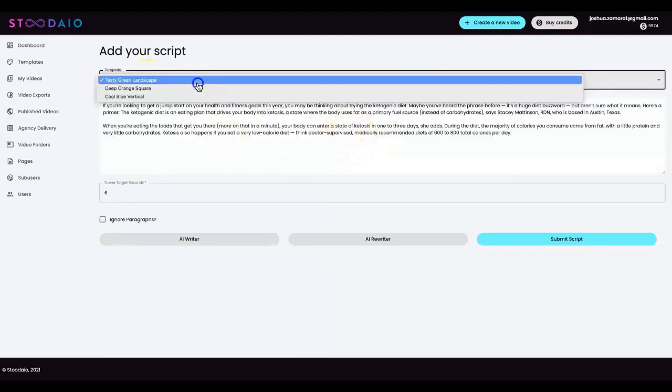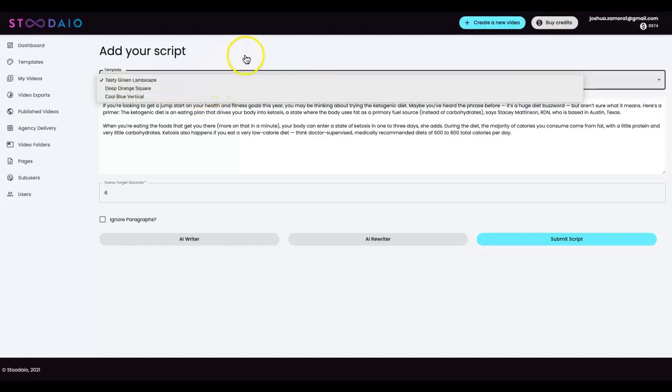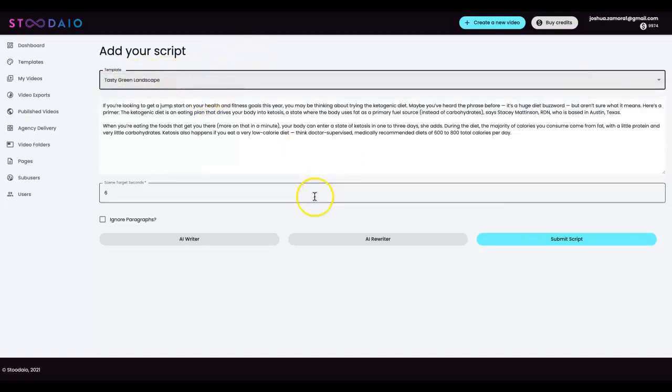All right, now we do have a few different templates here. This is going to just be based on different colors, and we're going to be adding a few more in there, so you could just leave it as the default option for now. Your scene target seconds. All right, this is kind of an estimate of how long you want your scenes to last before it changes to the next one.